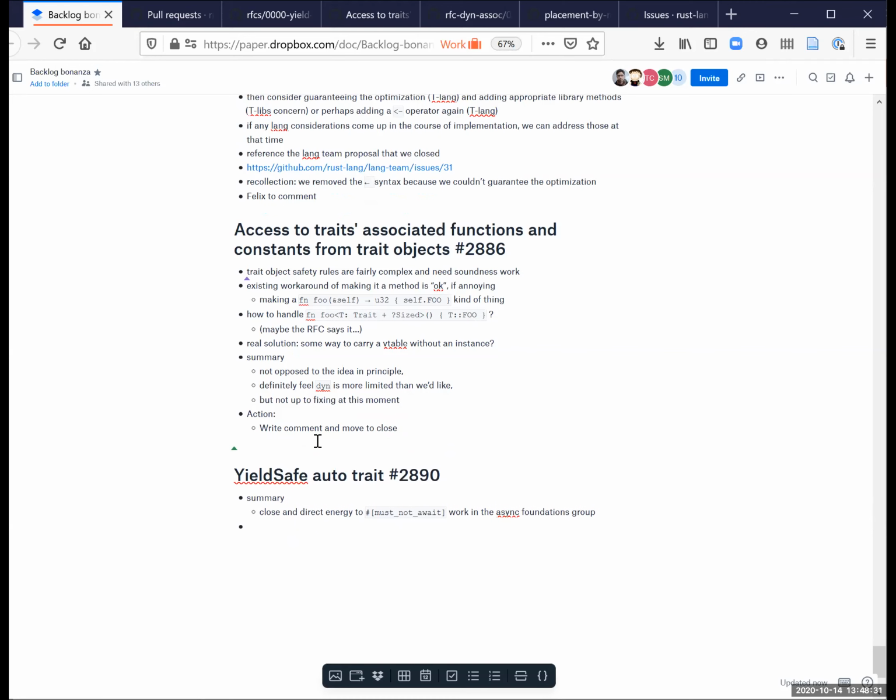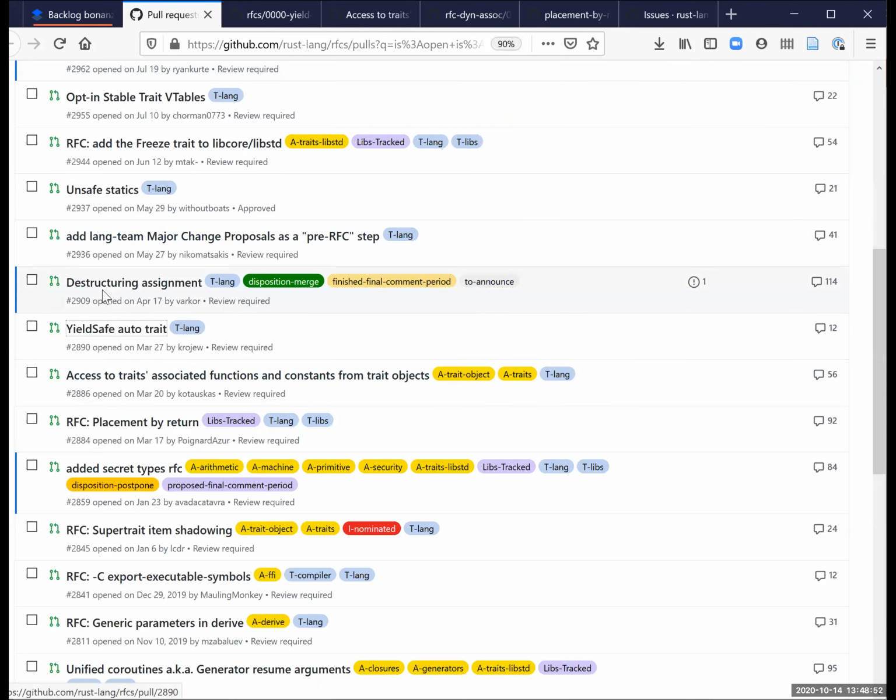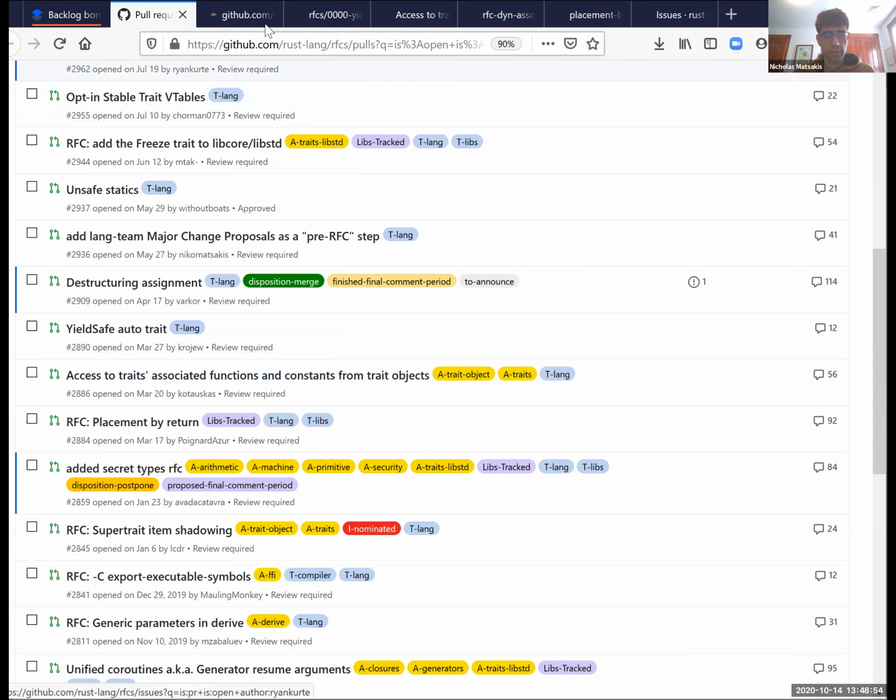I don't want to do it. We need like a round robin assignment. I can do it. Oh, it's structuring assignment.